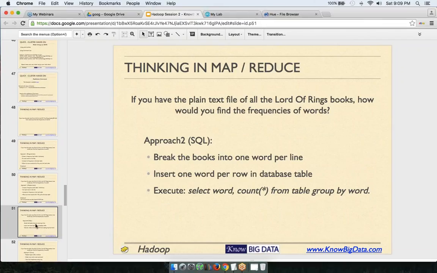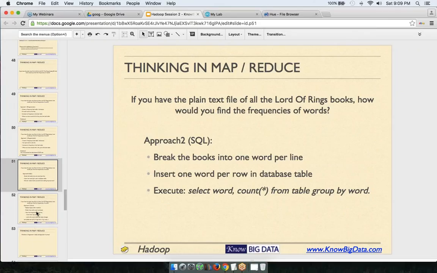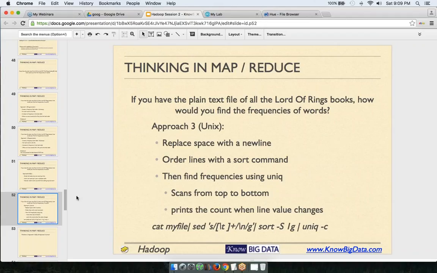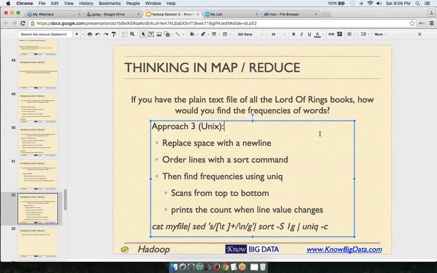A third approach, similar to approach number two, is by using Unix. We talked about the command prompt last time. So here, let me explain what this command does. Let's say this command.